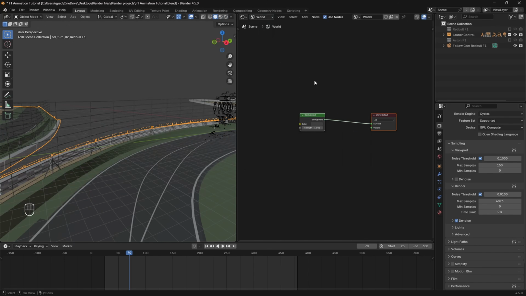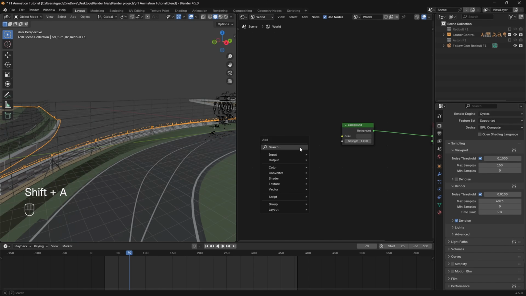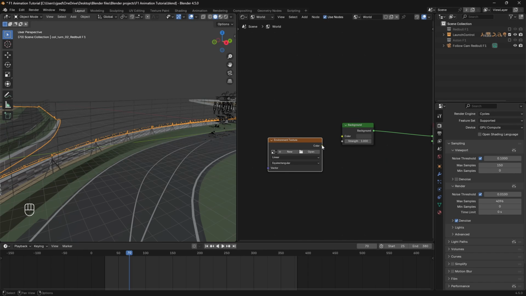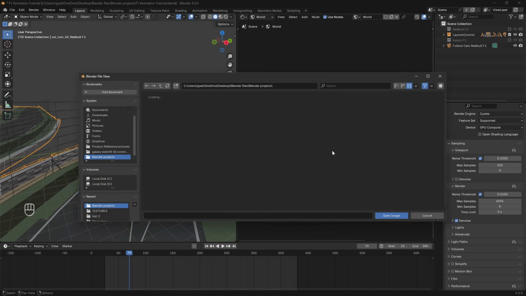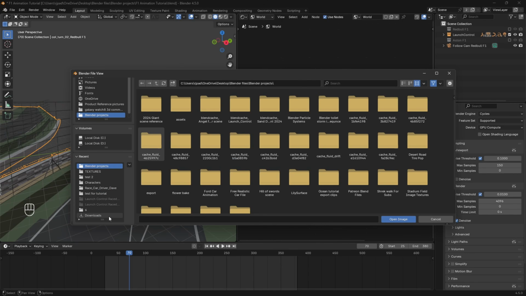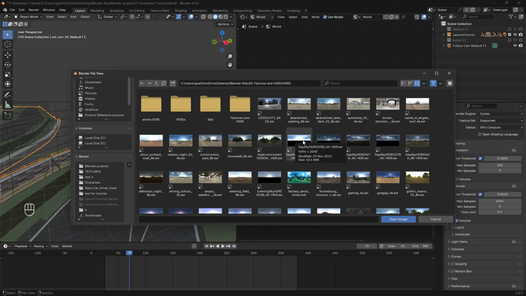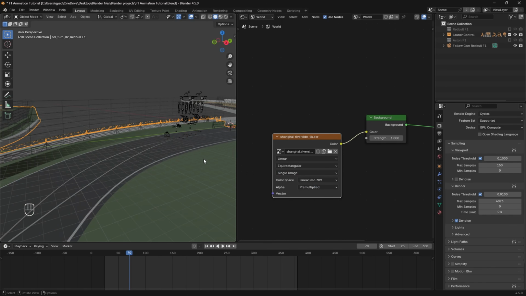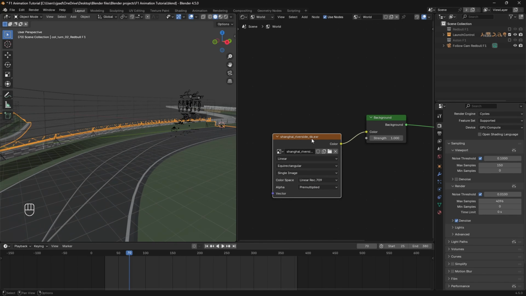So let's switch to the world properties and we're going to add in an HDRI for the world lighting. So Shift A, we'll search for environment texture like this, plug that into the background color, and then I'm going to search for an HDRI that I like to use. So here are all my HDRIs. I'll leave a link in the description for the same HDRI that I'm using. It's called Shanghai Riverside right here, 4K EXR, open image. You can go with 2K too. You can get away with that as well, but I'm using the 4K version.